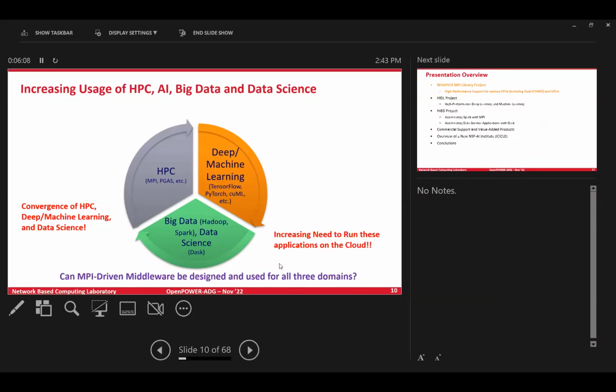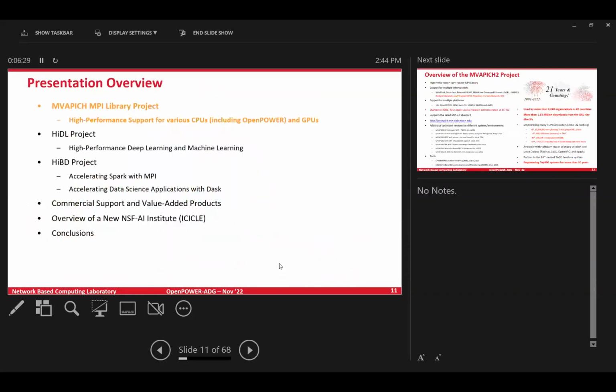We have actually linked all the deep learning, machine learning, big data, everything runs on top of MPI. In that case, you don't have to redesign all these stacks, and you will get performance portability for any kind of new architecture, whether it is a CPU architecture, GPU, or even interconnect. So that's what we have been working on over the years. I'll try to give you a little bit of overview of the MVAPICH project, and then the high performance DL project, the deep learning, big data project.